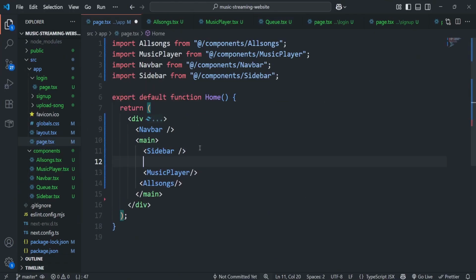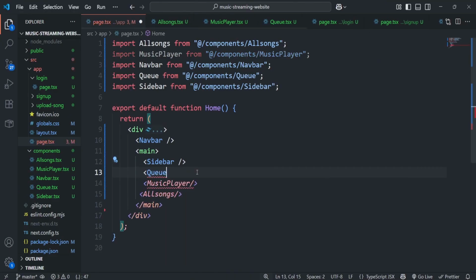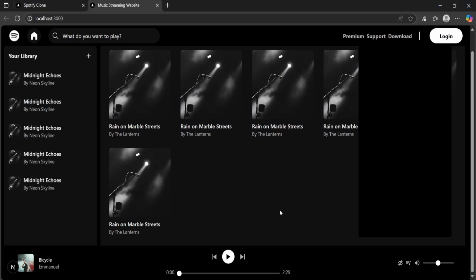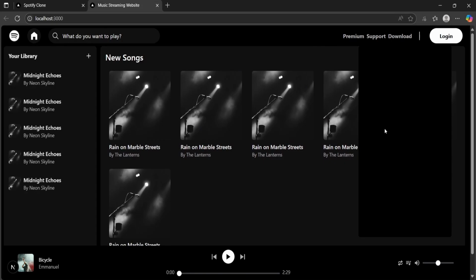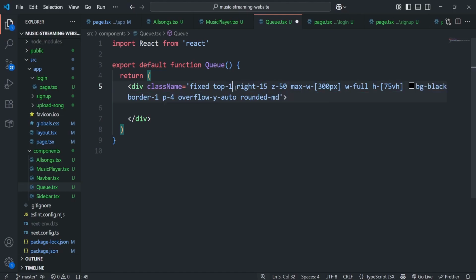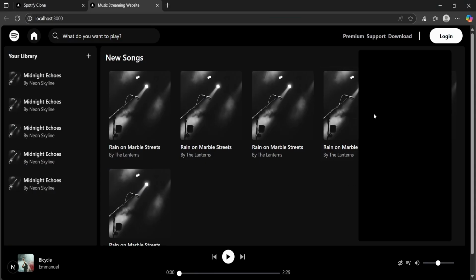So in here, I'll just import that and I'll say Queue. I just import that in. When I head back to the web page, you can actually see that modal right here. You can see that black modal right here. Okay, it's actually too close to the top. I want to bring it down a bit. Instead of top of 50, I'll do top of 80. Yeah, this is actually better.